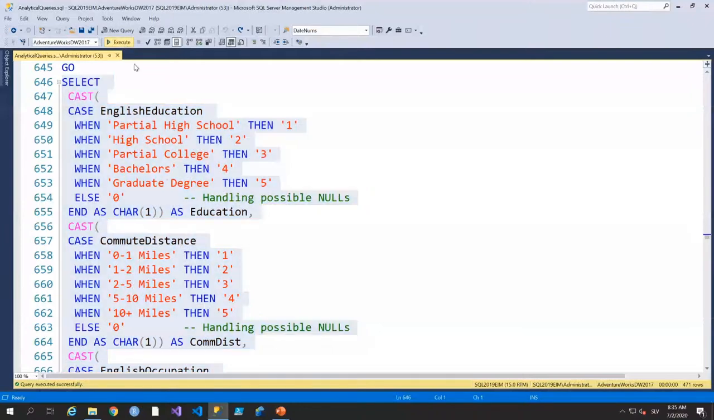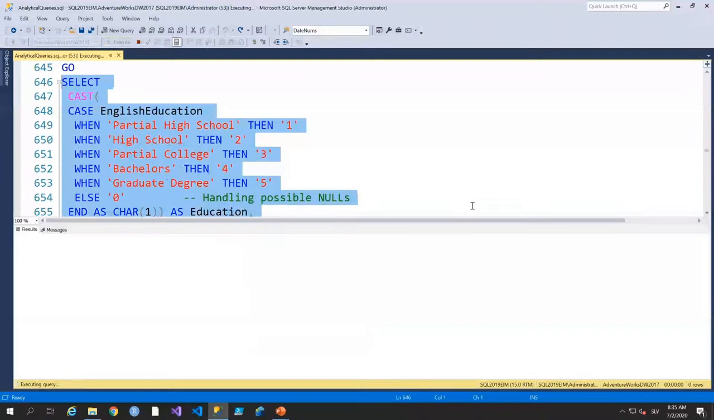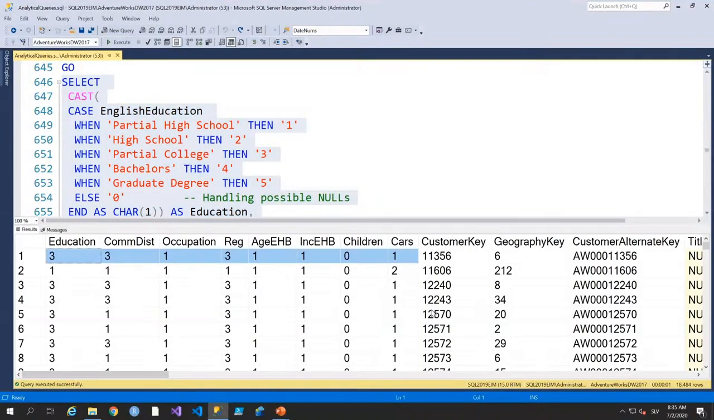Now I can simply do string concatenation. These are a number of strings, and this will be a single group. Education level 3, commute 3, occupation 1, region 3, age first group, income first group, 0 children, 1 car. And this is going to be a single variable for my grouping, for finding the nearest neighbor, right?